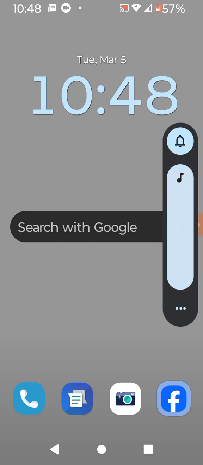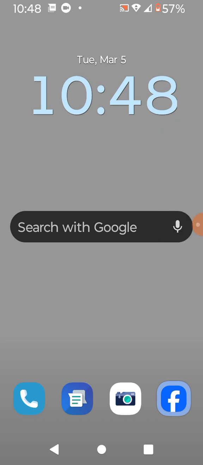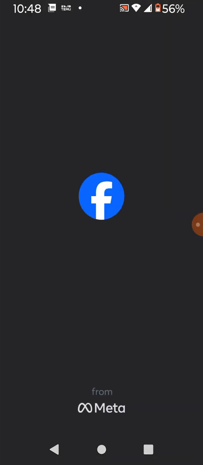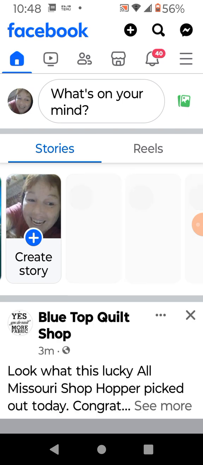To show you a simple, easy way to use Facebook. Most people have a hard time with it. So what I'm going to do, I'm going to go into Facebook. And if you have your own phone, you don't sign in.